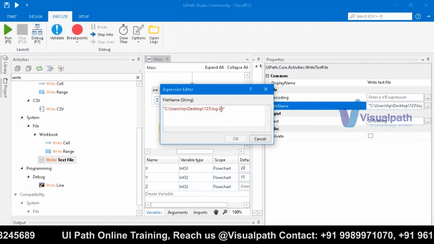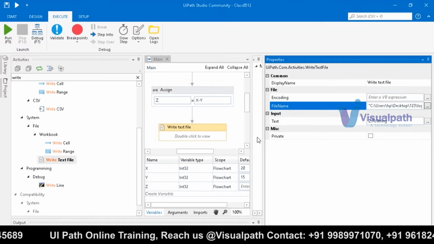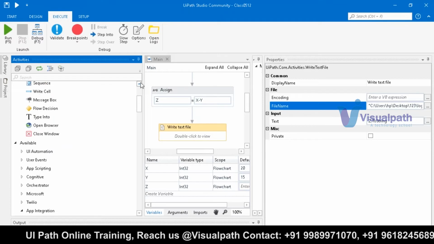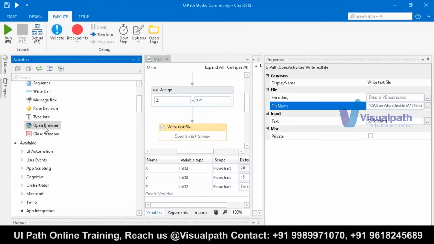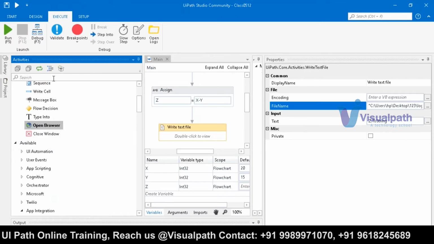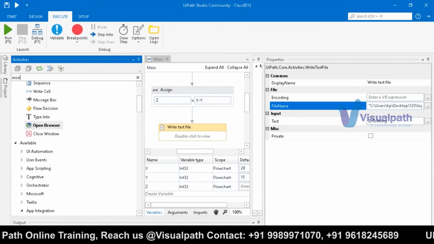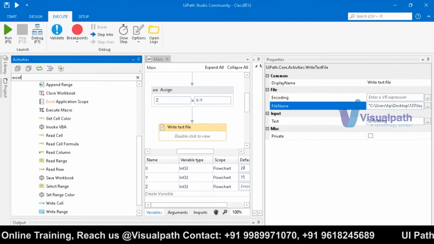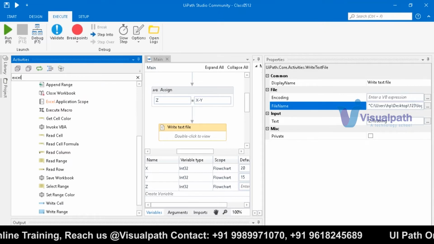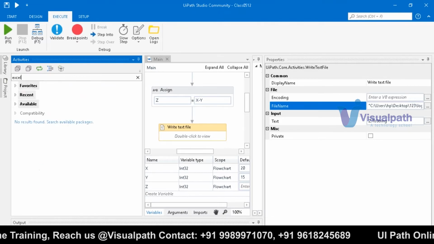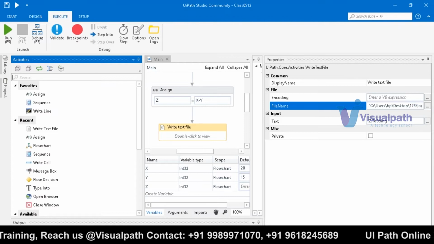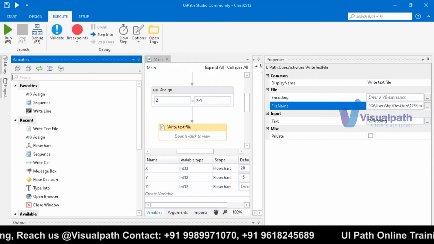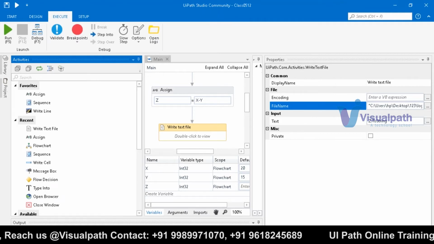Clear? Yeah. So not just a text file, for every application that we use, related activities are there. There are browser related ones. There are Excel related ones. So suppose I have to save in Word, then I have to put log dot doc or something. For Word, the extension is dot doc. Okay, fine.